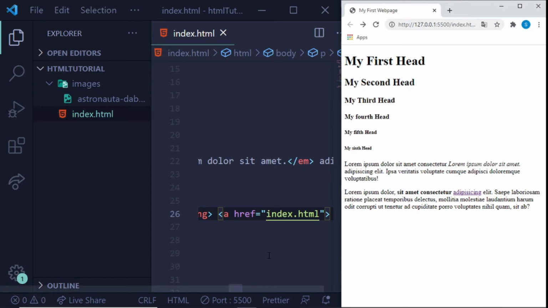So hopefully you understand that. If you don't, try it out yourself to really understand. We're basically going back to this website. We're basically going back to this web page. We're basically going back to this index.html. We are in the index.html, but we have created a link that actually takes us back to index.html. So that's what happens when I click on it.